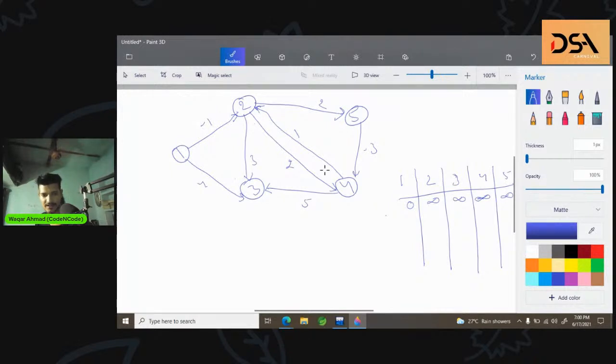Okay, so create a list of edges. There is from 1 to 2 with -1, from 1 to 3 with 4. I need extra space for this.